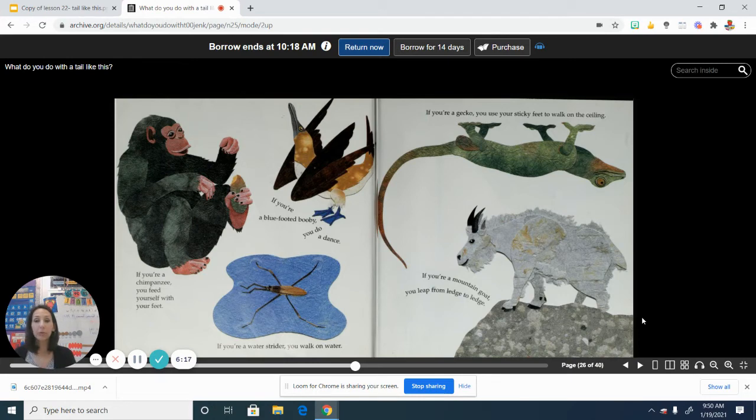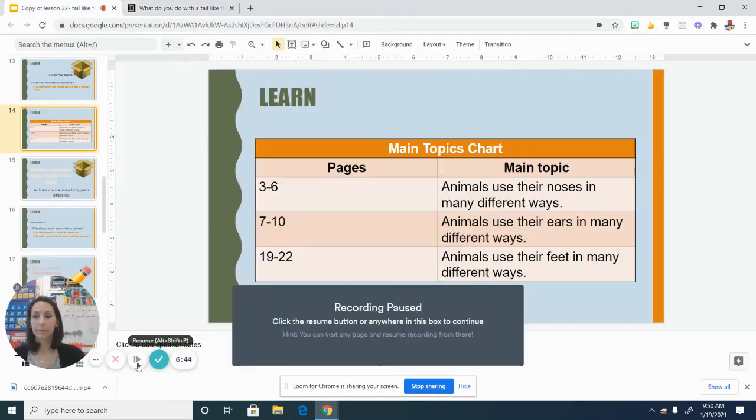So you may have noticed that this book follows a bit of a pattern, right? It shows us an animal part or a feature. And then on the next page, it gives us specific details about how different animals use that feature. So we want to think about all of those main topics we just went over to try to help you come up with the main topic of the whole text. So let's take a look at them all at one time.